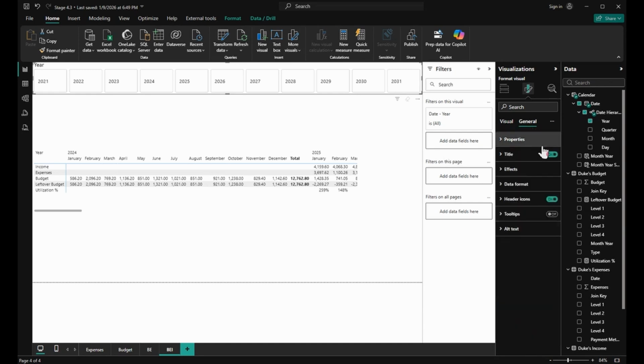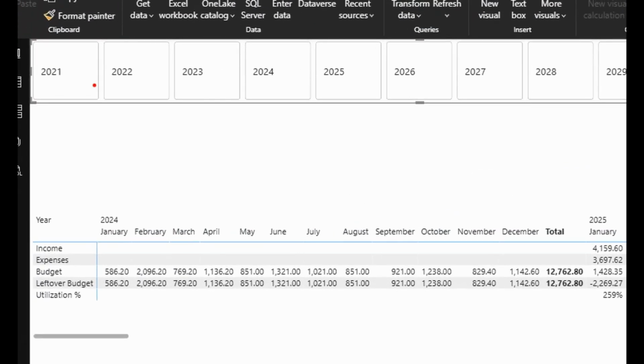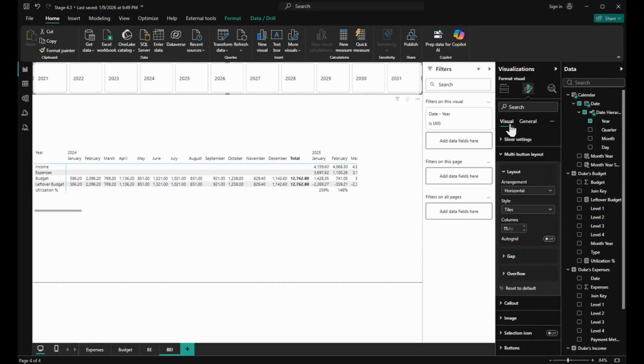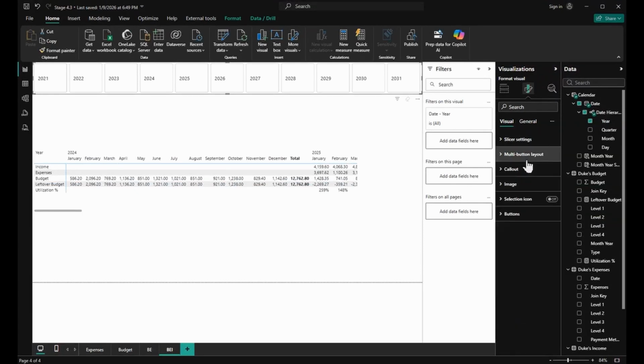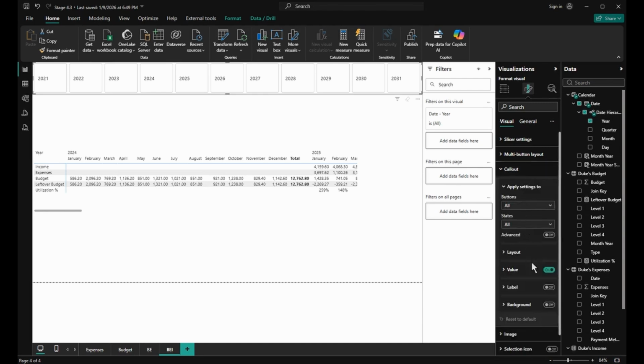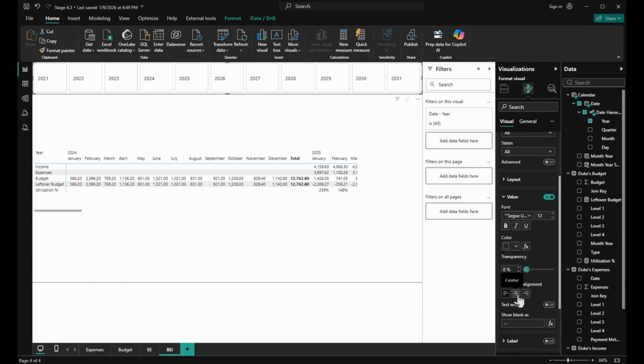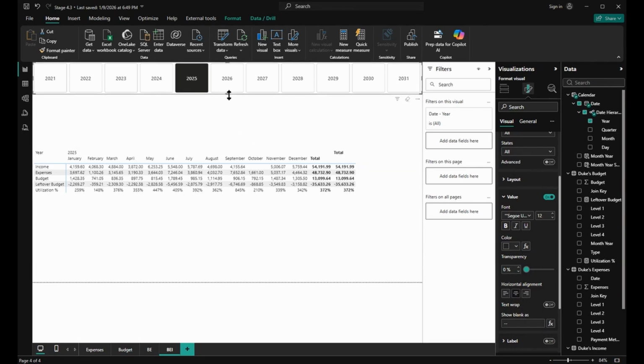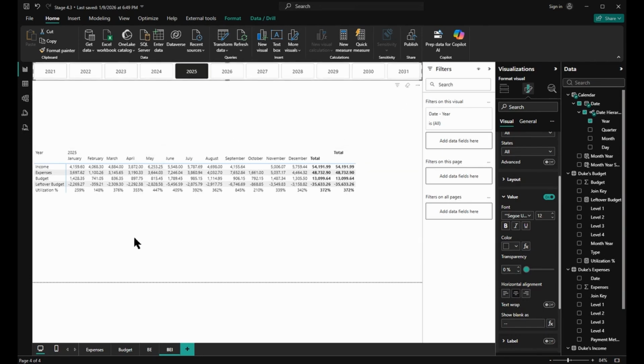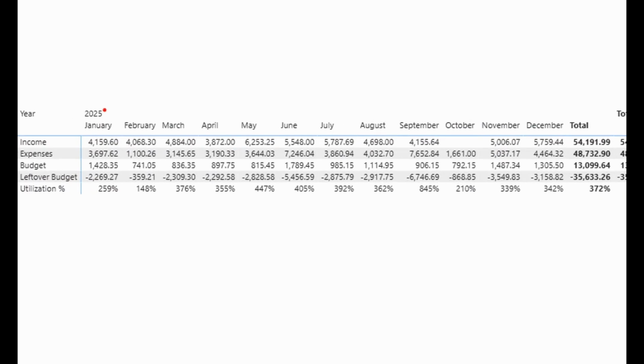We'll also head into the General section and toggle off the title, since these numbers would be indicative of the year already. We'll also change the horizontal alignment under the Callout section, Value, Horizontal Alignment to Center. Now let's select the year 2025. Now in my matrix visual, I'm only seeing 2025, January to December.